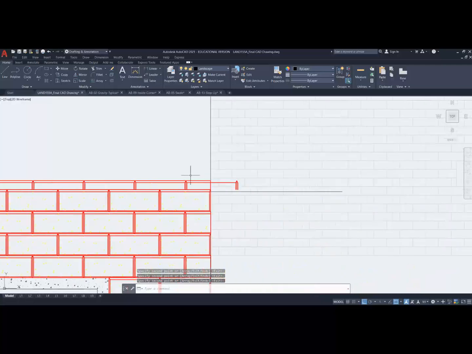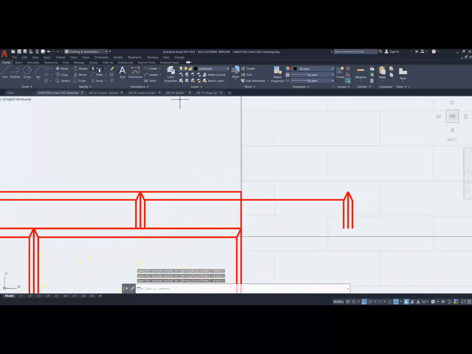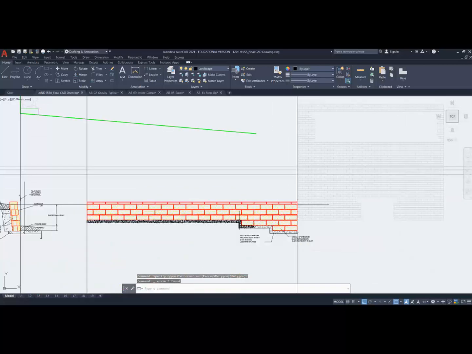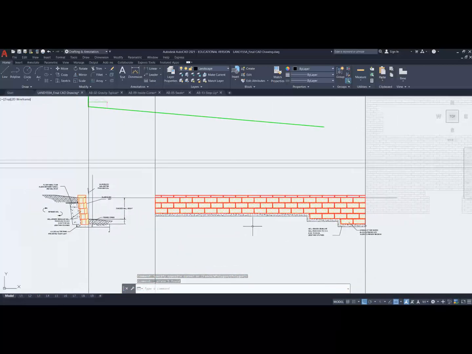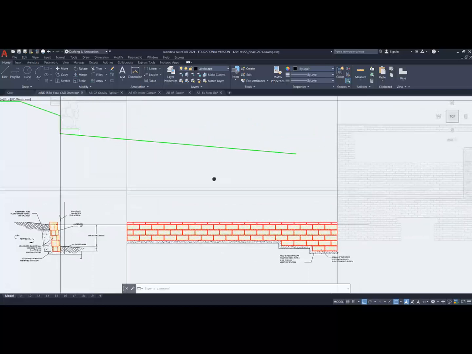And then I can delete that. So hopefully by viewing the video first on how this material is installed, it's going to help you get a better idea of what the product is and how it should be drawn so that the builder can see very precisely how this is. Now, the last element I don't have here is grade.